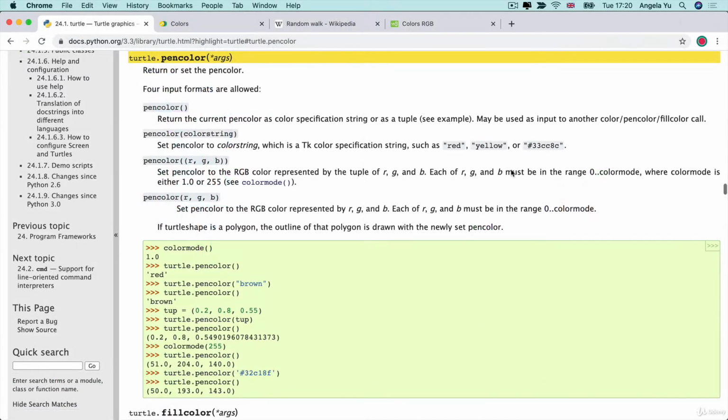When you take a look at the pen color of the turtle, you can see that you can use a color string, such as what we've been doing, using red, yellow, or a hex string that represents the color, or we can use a RGB color. And the RGB color is going to be represented by a tuple of different amounts of red, green, and blue.